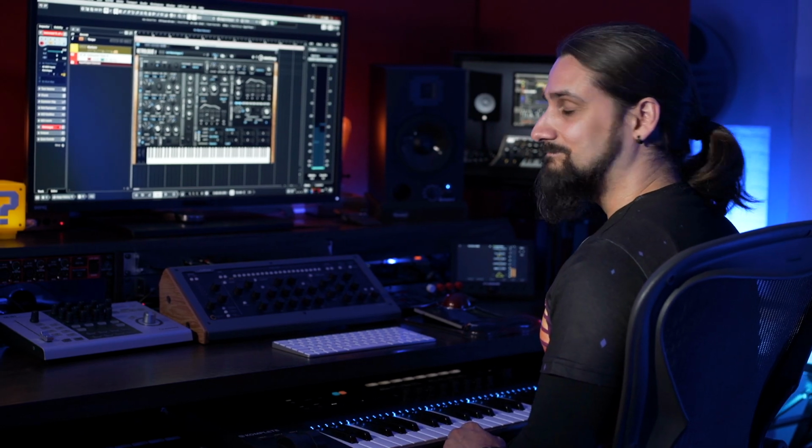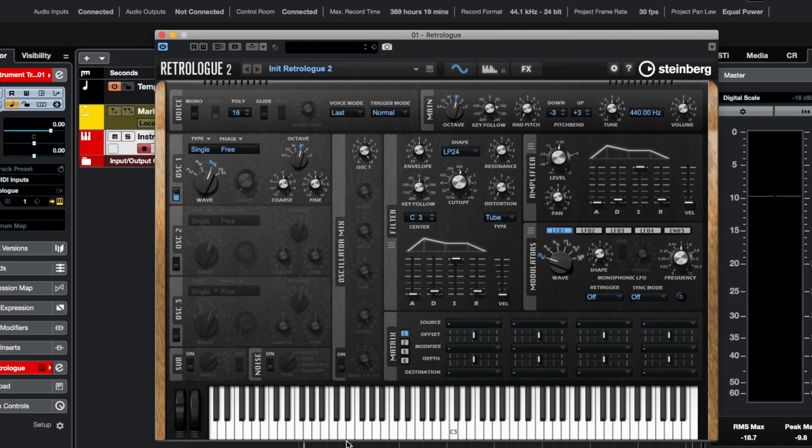Very, very quickly. Now, here's another very cool pro tip that will allow you to work even faster with Retrologue when you want to assign things like LFOs or envelopes to a specific parameter and control it. Of course, you can do everything with a matrix, but I'm going to show you a very cool way of doing it. Here's how it works.